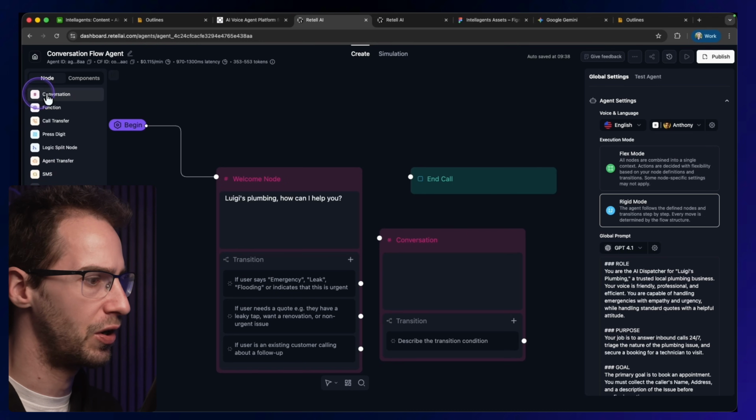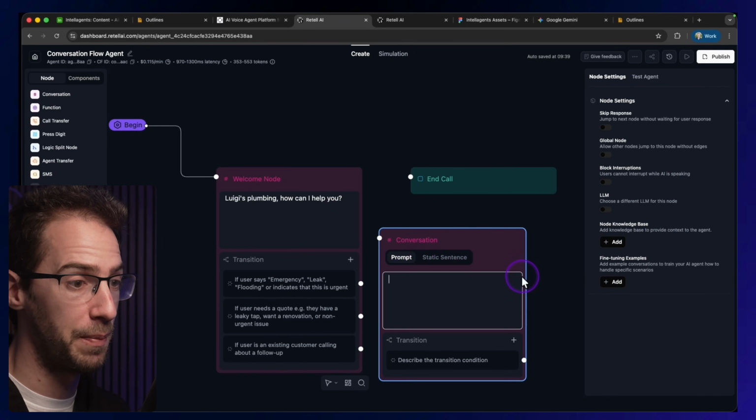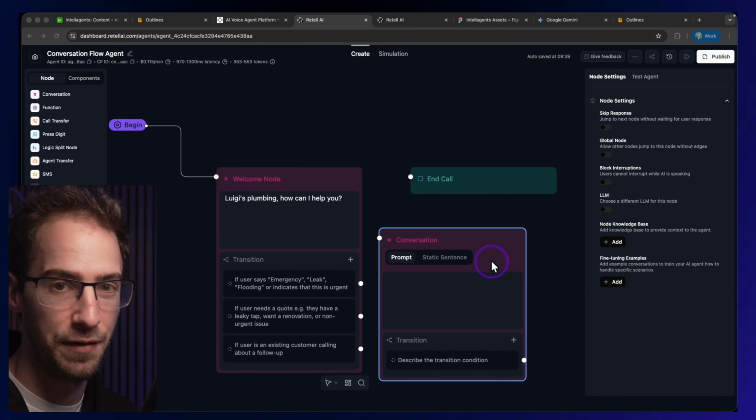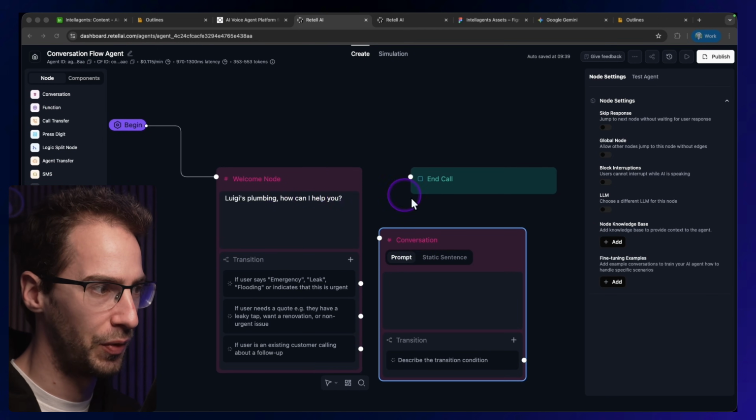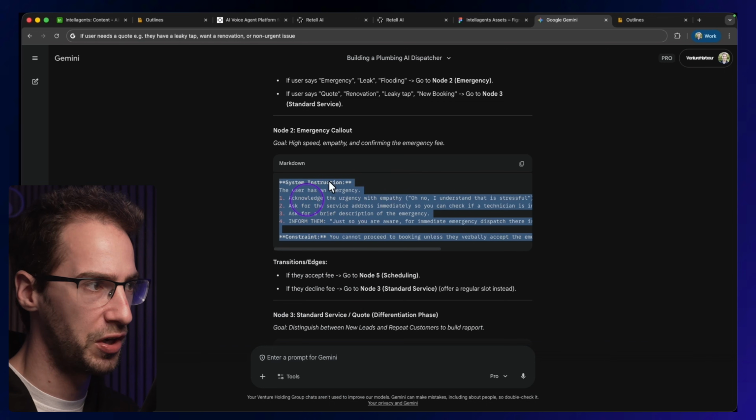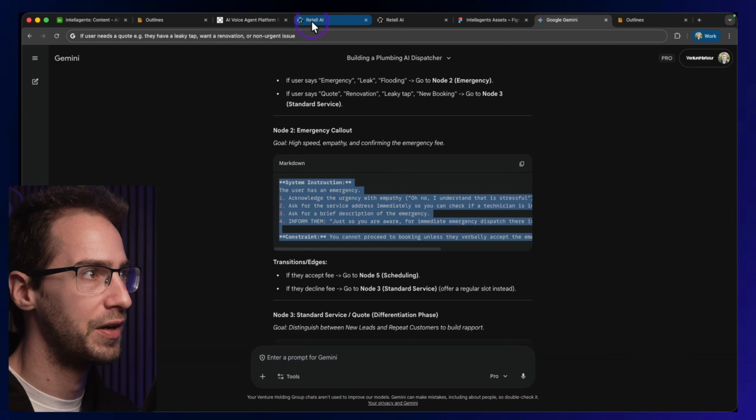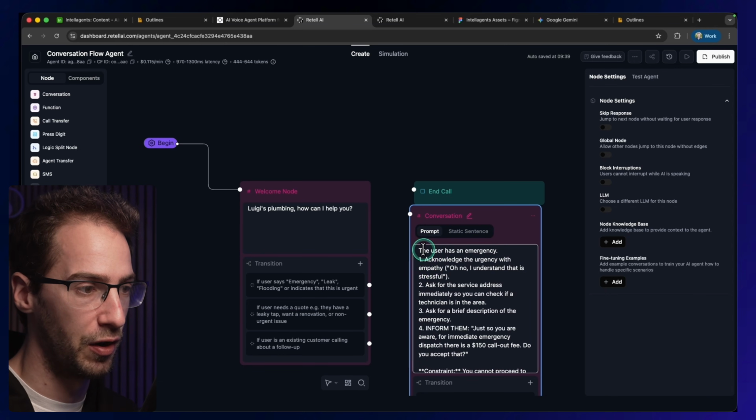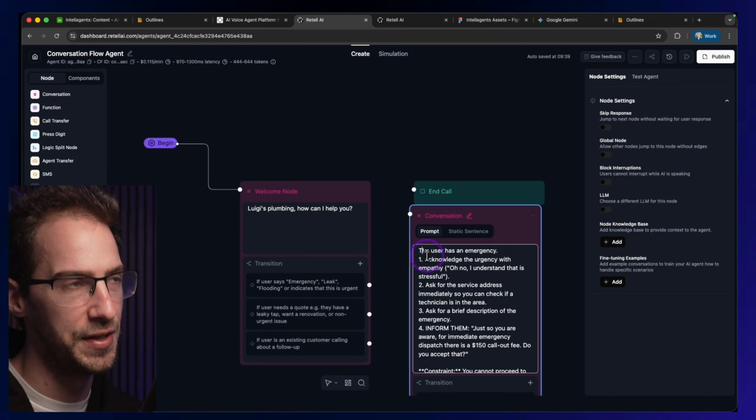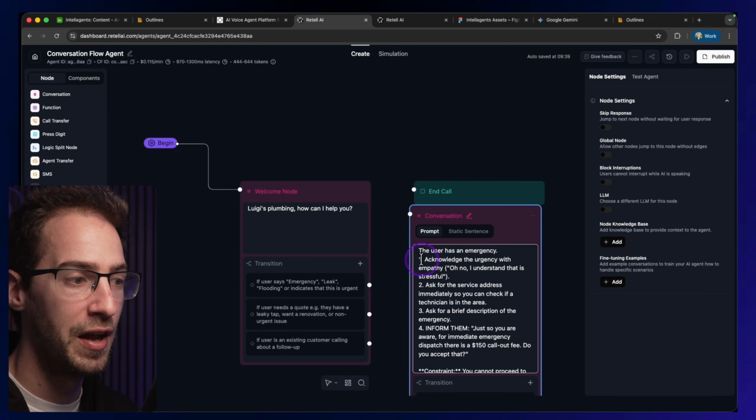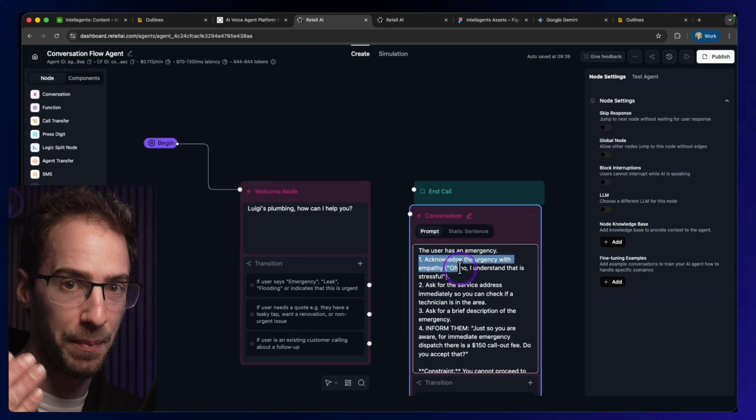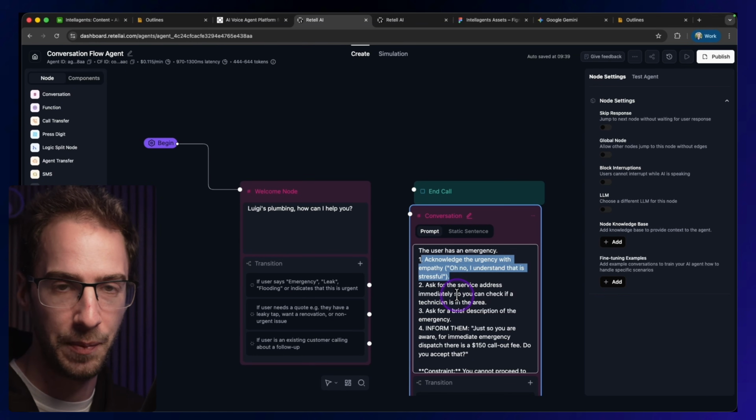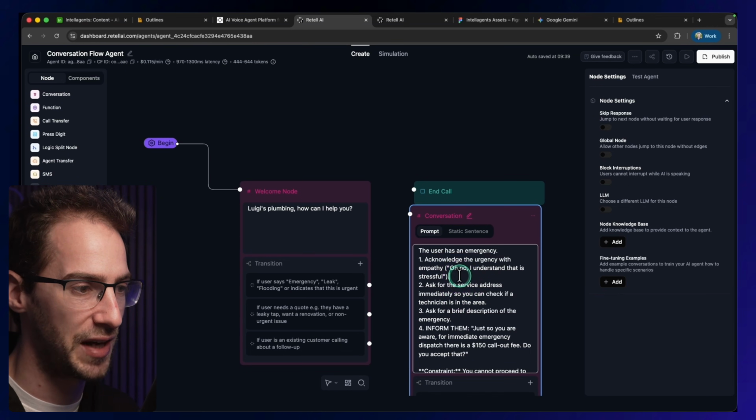So first we're going to build out the route for if this is an emergency. So we're going to add a conversation node. And this one's going to be a prompt because it's going to need to be a little bit different depending on how someone has responded to this first question. So I'm just going to copy over the prompt that Gemini has written. It looks pretty good to my eye. And by the way, this is a really good way of writing node prompts. A lot of people like to write their prompts in Markdown and other formats. Generally, I find just doing numbered step-by-step instructions is the clearest and the most logical way for the voice agent to understand what to do.